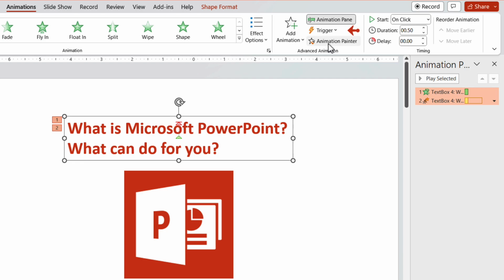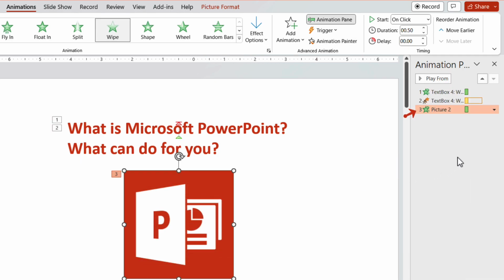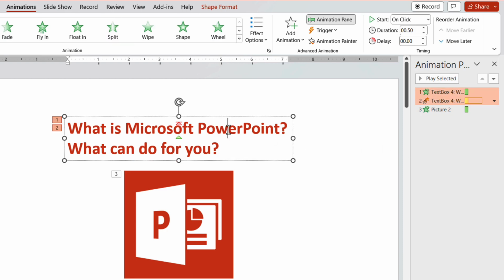Trigger will allow the animations to start only if you click over the element selected. Then the Animation Painter will allow to copy all animation from an element and apply it to another element. For example, we have the text box selected. Then click on the Animation Painter and select the logo. You will notice the wipe animation was applied, but the wave was not. This is because the wave is an animation only for text. Select back the text box.